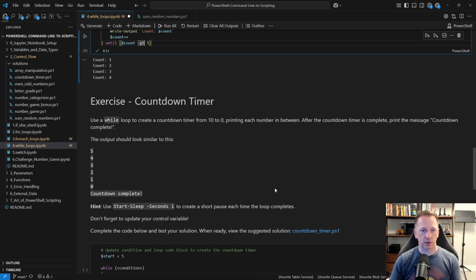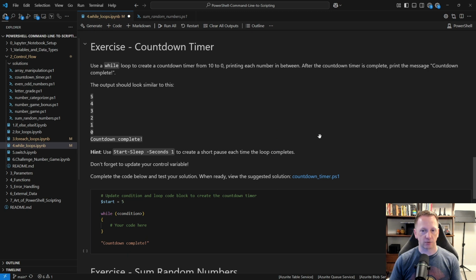Let's go ahead and take a look at a couple of exercises I have available here. First one is a countdown timer. And in here, I say to use a while loop to create a countdown timer from 10 to 0. Unfortunately, in my code and everything else, I started at 5, so just ignore that. Printing each number in between.